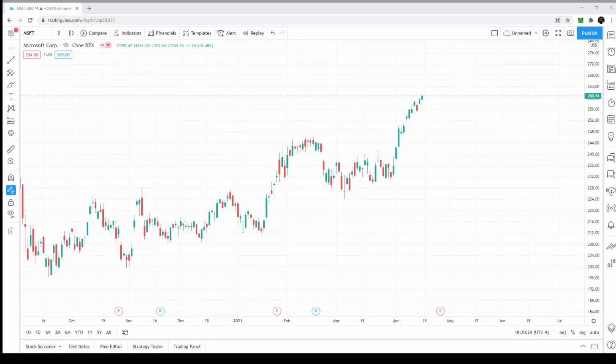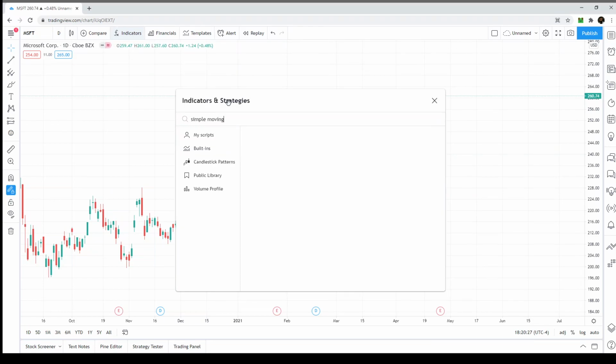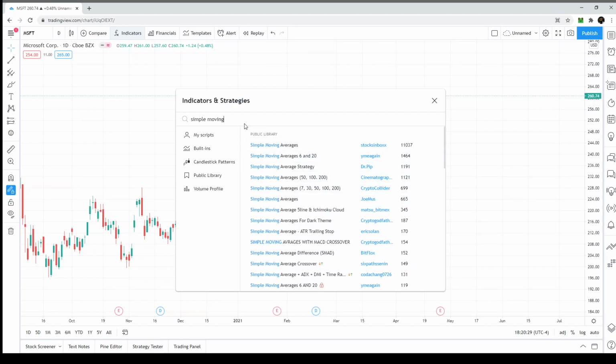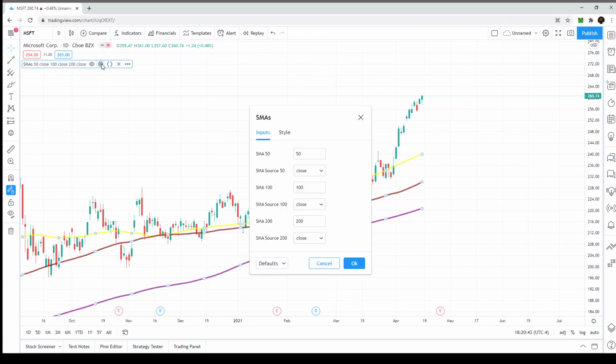All right, so number one, what you have to do is go to the top and click indicators, and then you search for simple moving averages. So you type in simple moving, you get this, you get 50, 100, and 200, you click here. After clicking here, you go to where you're hovering over SMAs and you click on the gear icon, settings.